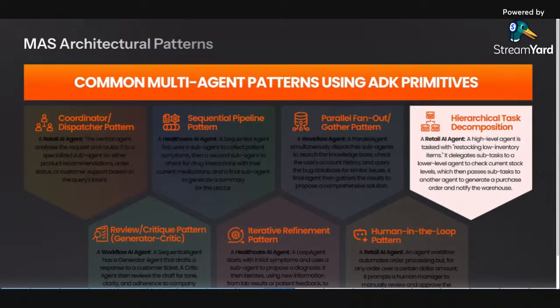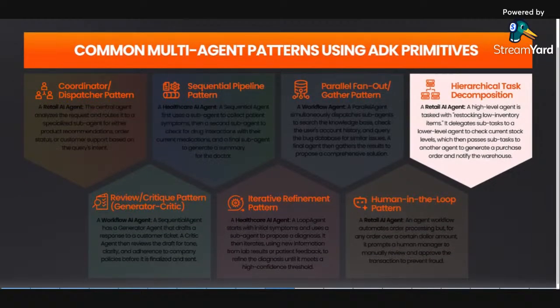Fifth one is review and critique pattern. Six is interactive refinement, which can also be used in a healthcare AI agent. And last is the human in the loop pattern.